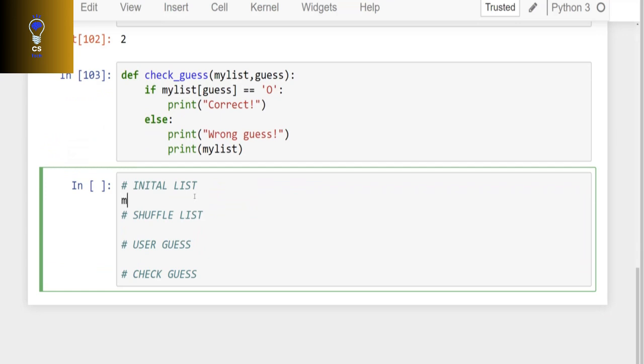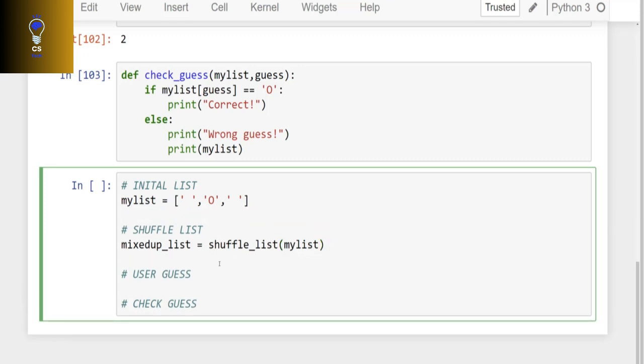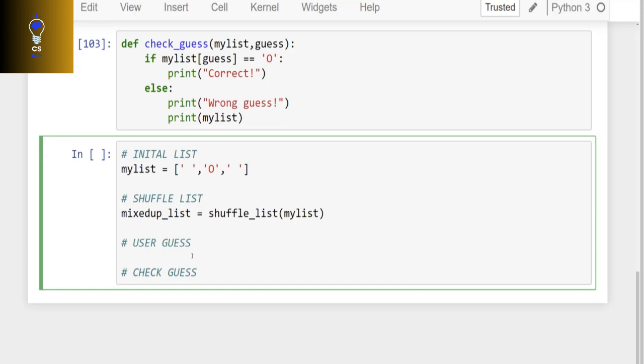So how do we do this? We'll start off with my list, which is an empty string, an O, and another empty string. So the O starts off in the middle. And then what I'm going to do is I will have a mixed up version of this list, and I will call equals shuffle list on my list. So that's step 2. And this is where I'm also going to grab the user guess. So I'll say guess is equal to the result of player guess.